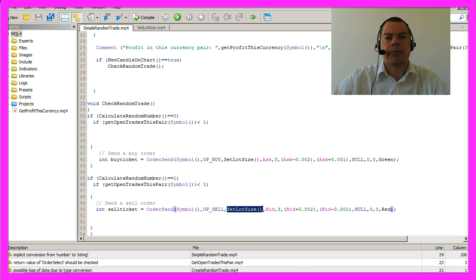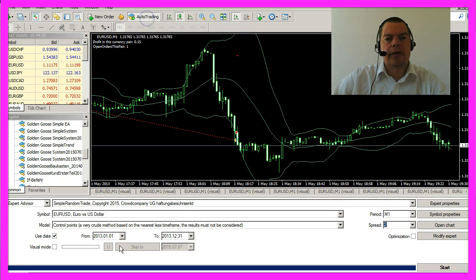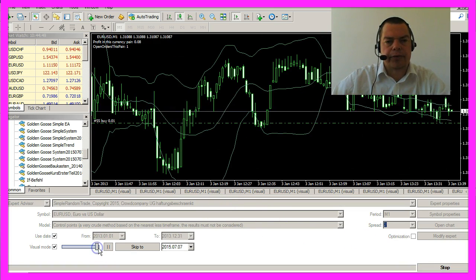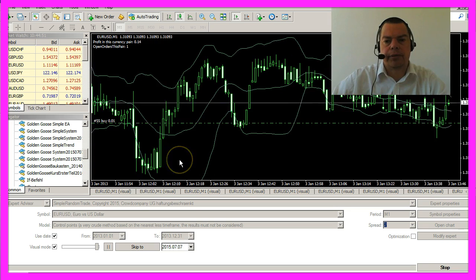And here is the same calculation for short trades. First, we set the lot size. Here is the stop loss. And it's 2 times bigger than the take profit value. Let's see how that works. First, we compile it. Then we hit the F4 key, enable the visual mode, and start the first test. This is a little bit too fast, so we slow it down a little bit.